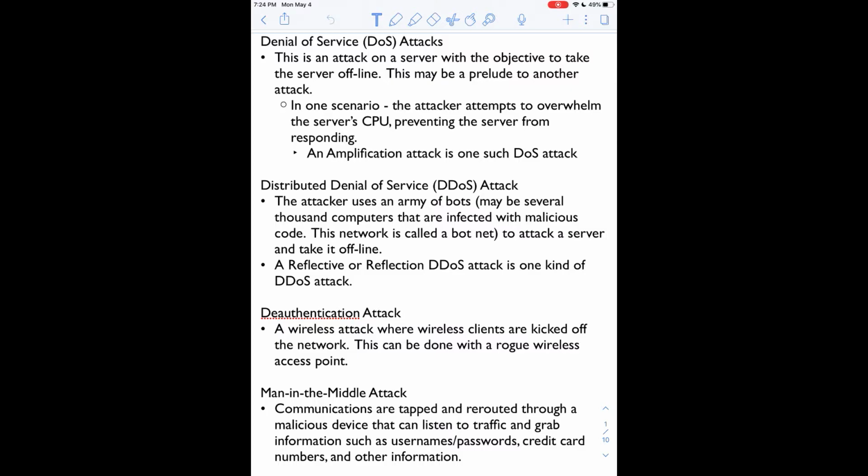Denial of service attacks occur when someone attempts to take a server offline. This might be a prelude to another type of attack. In one scenario, an attacker attempts to overwhelm the server's CPU, preventing the server from responding. An amplification attack is one such DoS attack, or denial of service attack.